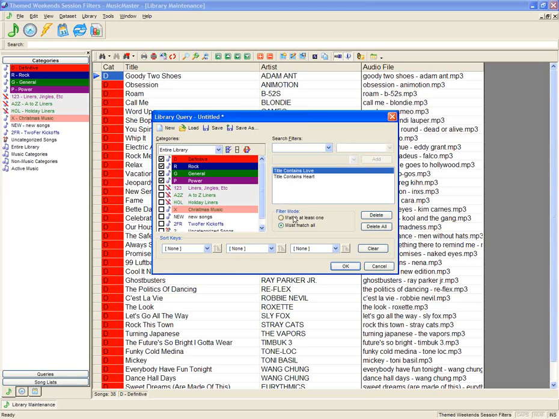Now filter mode's really important here because I've got these two things I'm searching. If I have must match all here, then what I'm saying is go and look through the database and find titles that contain love and heart. But what I want to do is choose match at least one because I just wanted to find titles that have love or heart in the text there.